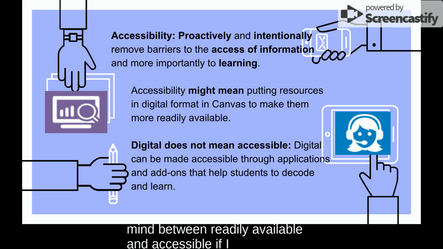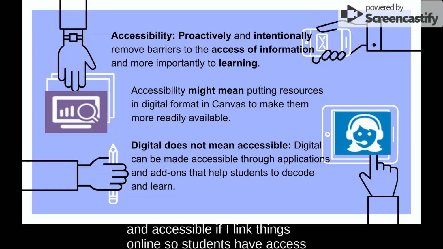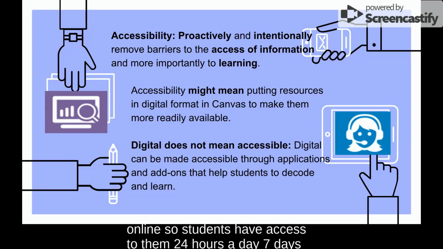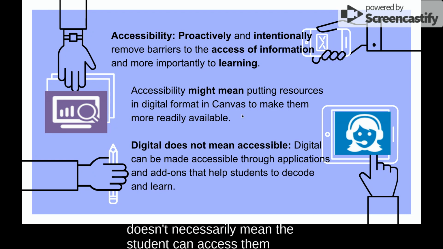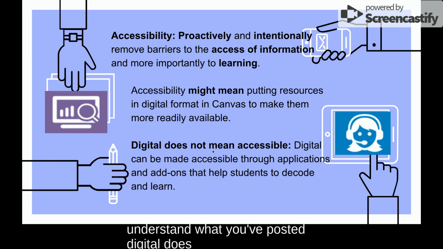If I link things online so students have access to them 24 hours a day, 7 days a week, they're there for them, but it doesn't necessarily mean the student can access them. They can click on them, but it doesn't necessarily mean they can understand what you've posted. Digital does not mean accessible.